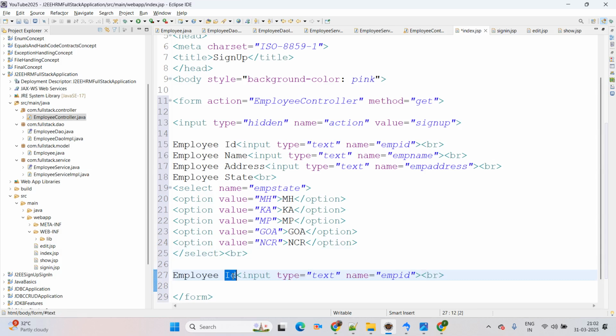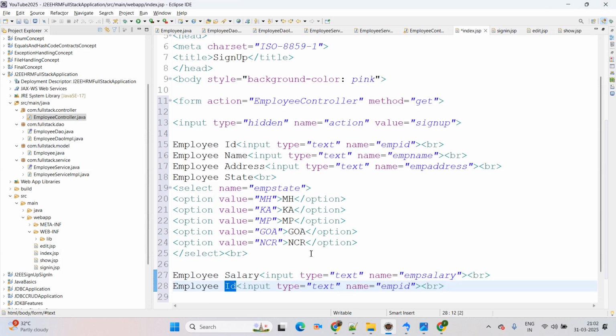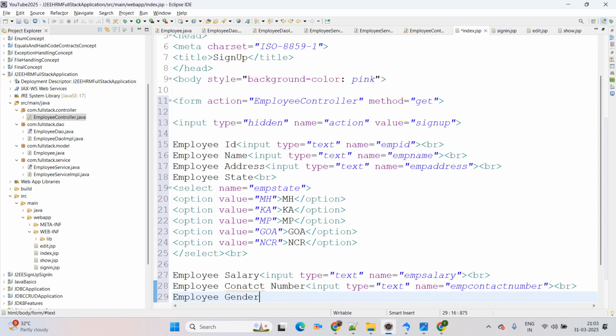Next we have the employee salary. This will be emp salary as the name, and this name must match your controller layer's request.getParameter. After salary we have the contact number. We'll consider employee contact number, this will be emp contact number. Next we have employee gender. I'm going to pass employee gender, and use the br tag. Here the contact spelling is wrong, we'll use the correct spelling.